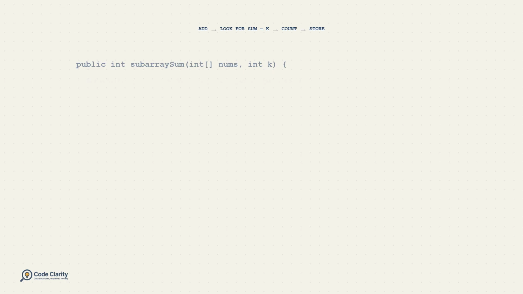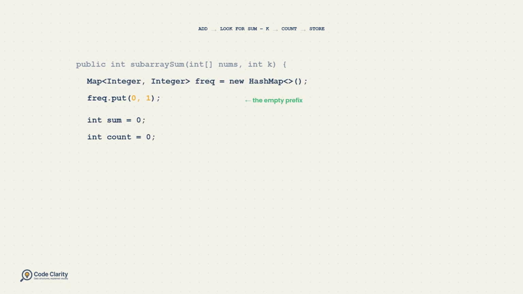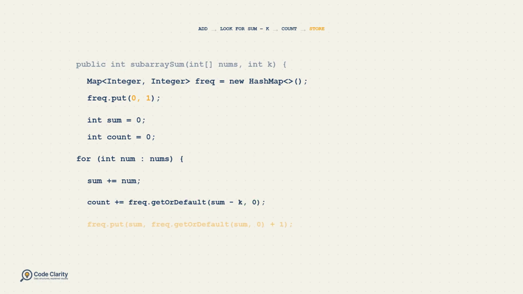And now the code is just the animation we already understand. First, create the HashMap and initialize it with 0 mapped to 1. Then keep a running sum and a count. For every number in the array, add it to the running sum. Next, look for sum minus K in the HashMap. If we've seen it before, add its frequency to the count. Then, and only then, store the current prefix sum. Finally, return the count. That's the entire algorithm.